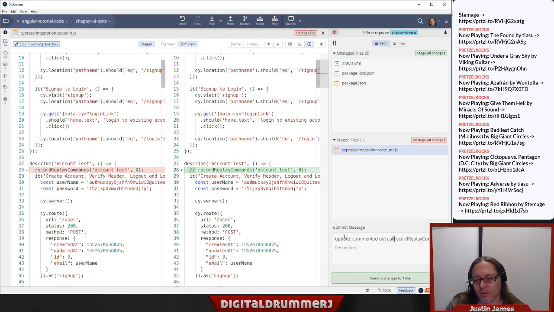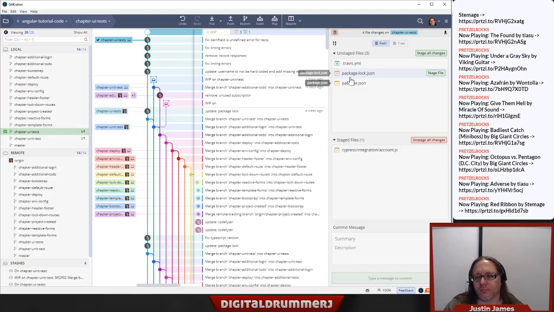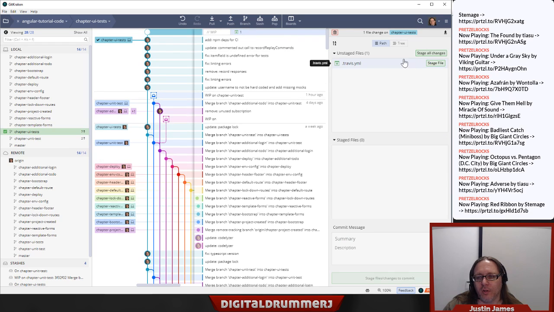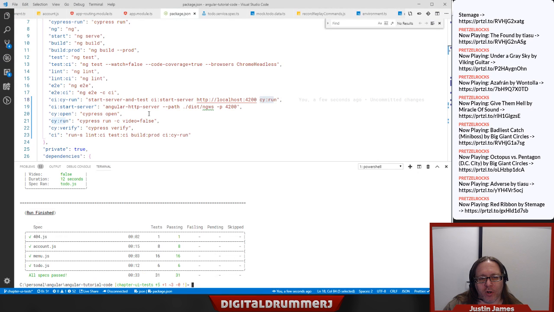Commented out call to record replay commands. We'll stage both of these. Stage both of these. And we will say add npm deps for CI. And now we're ready to work on our Travis file. So let's close all of these.